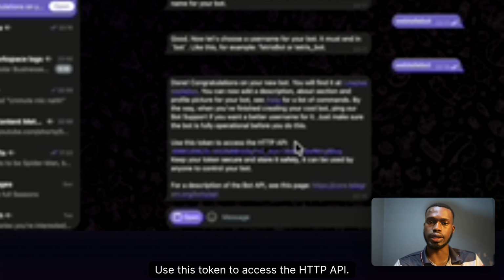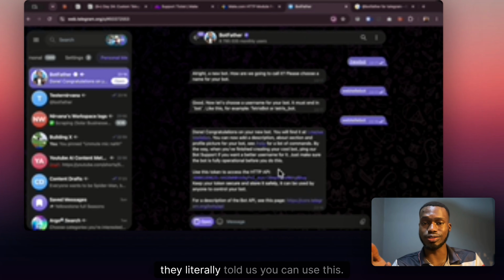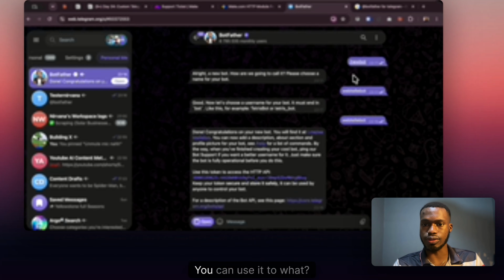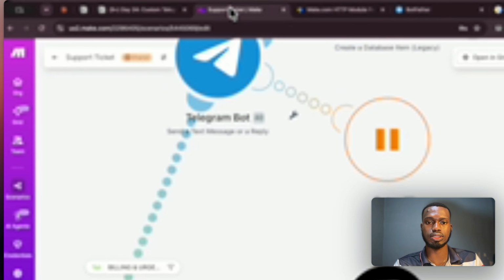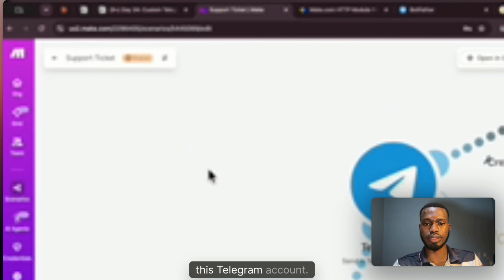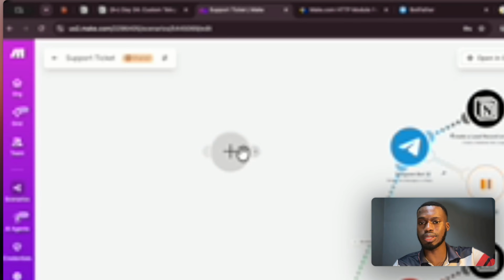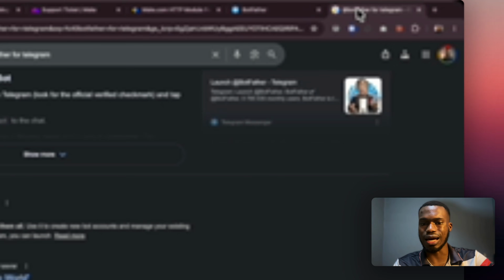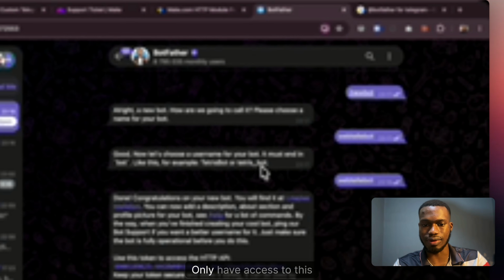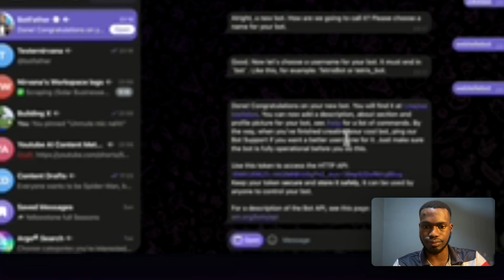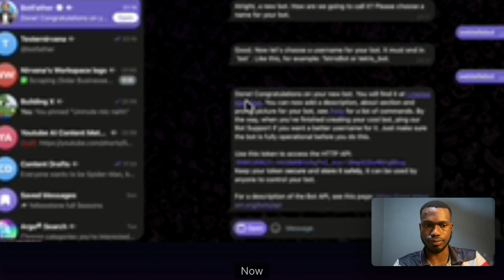Now one thing you're going to see is, use this token to access the HTTP API. So they've literally told us you can use this. This is your token. You can use it to connect with this Telegram account. You can connect your Telegram account to this. That account will only have access to that particular bot. Let's go into the bot now.